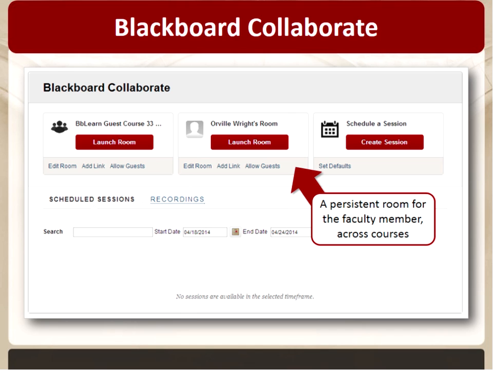There's also now a new persistent Collaborate session for every faculty member and instructor. So as an instructor, I would have my own Collaborate room that I can access through each of my courses, but this is shared across all of the courses that I teach. So if I wanted to hold office hours through Blackboard Collaborate, instead of creating a session and setting it up so that it's shared among courses, I could ask students to go to my personal Collaborate session.